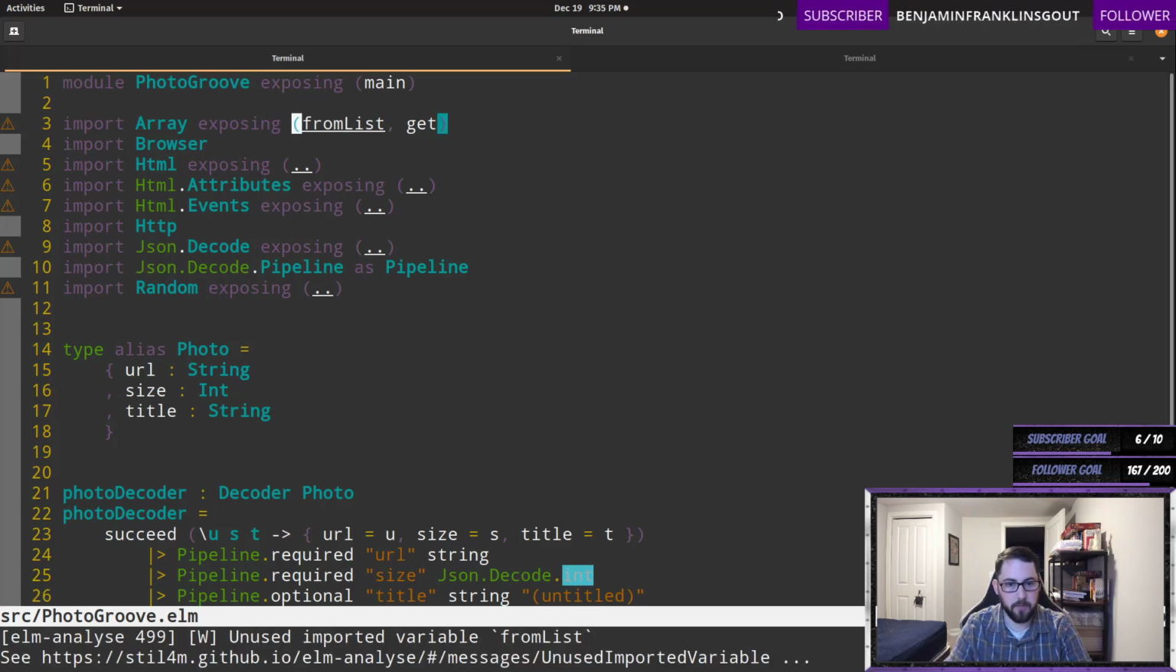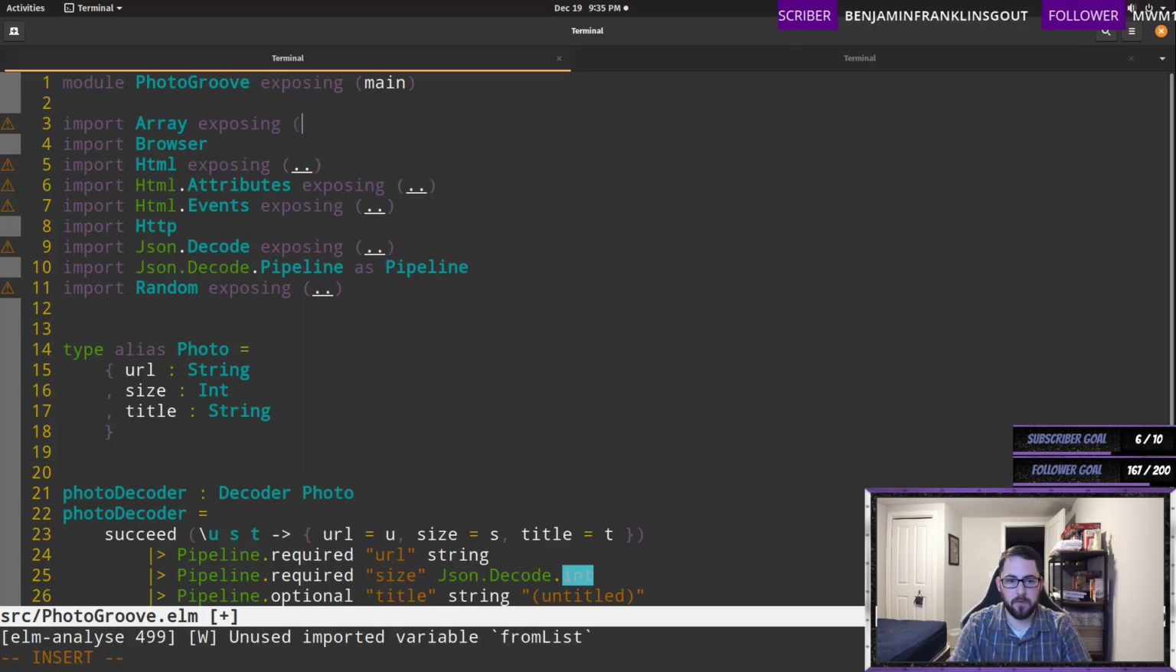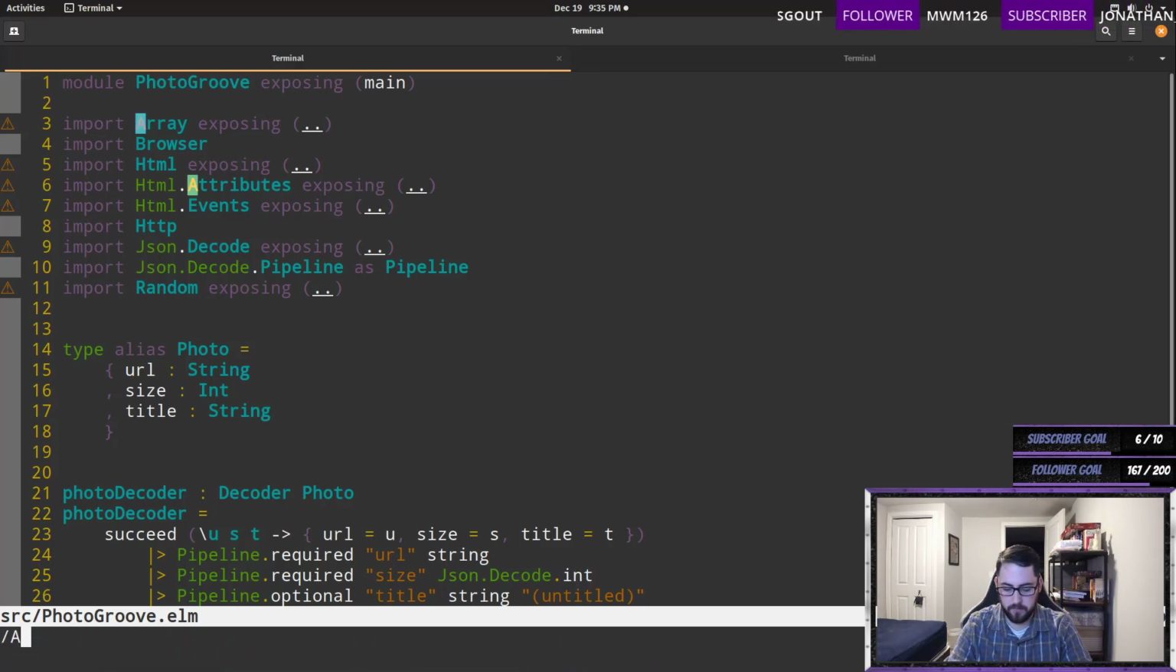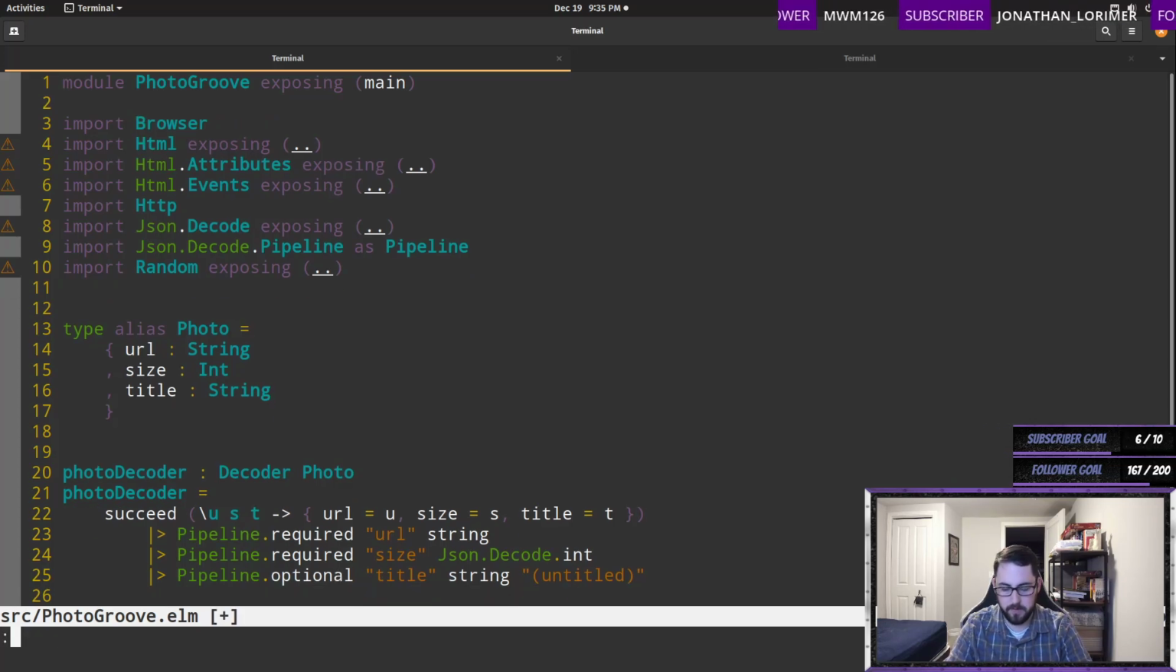Not using this anymore. Actually, are we using array at all? I don't even know. I don't think we are. I think we can just remove that. Yep. Okay. Let's see, what else is in here?